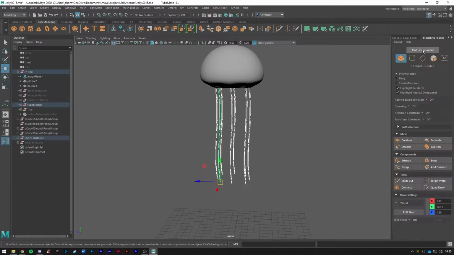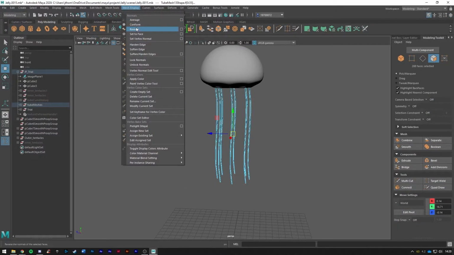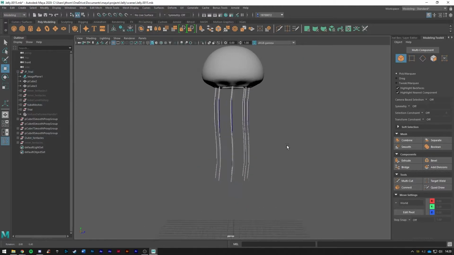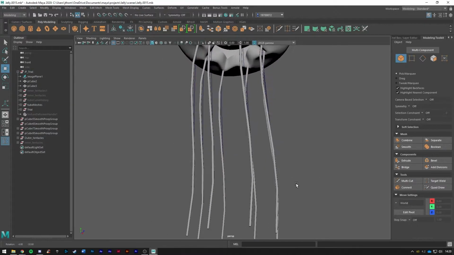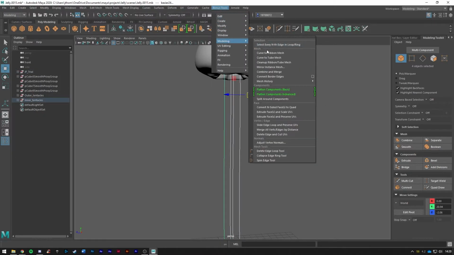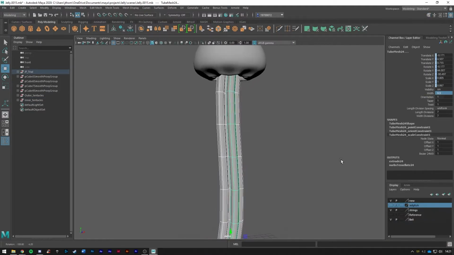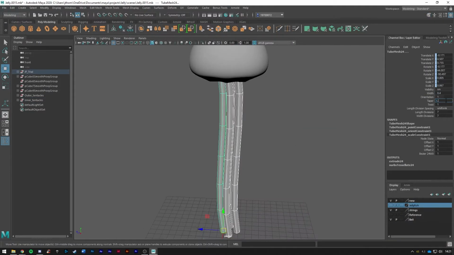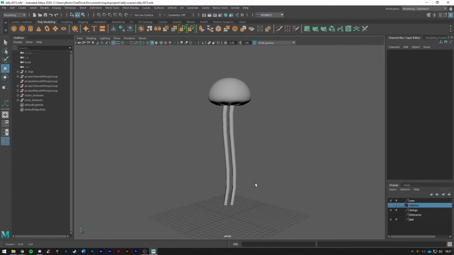Go to modeling toolkit, go back to face select, select all the faces, and again reverse the normals. Hide those again, and do the same for the inner tentacles. This time you want to make these a little bit thicker. Now to make them look a bit more tentacle-like.